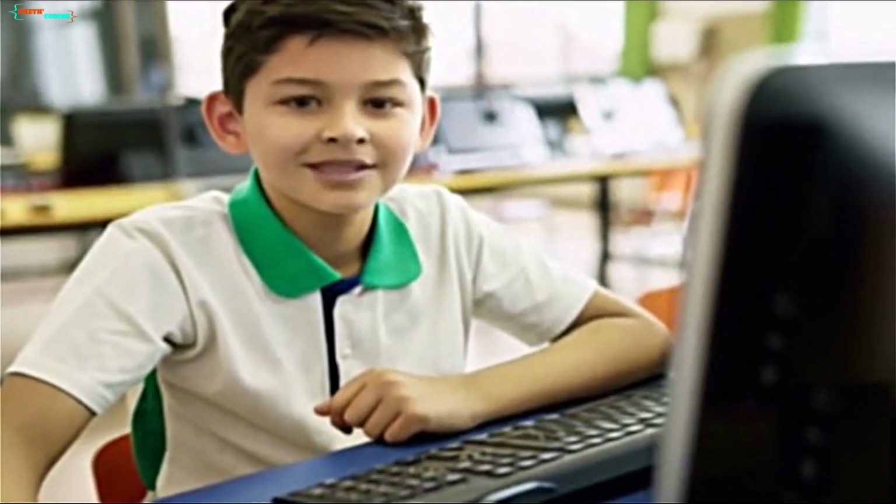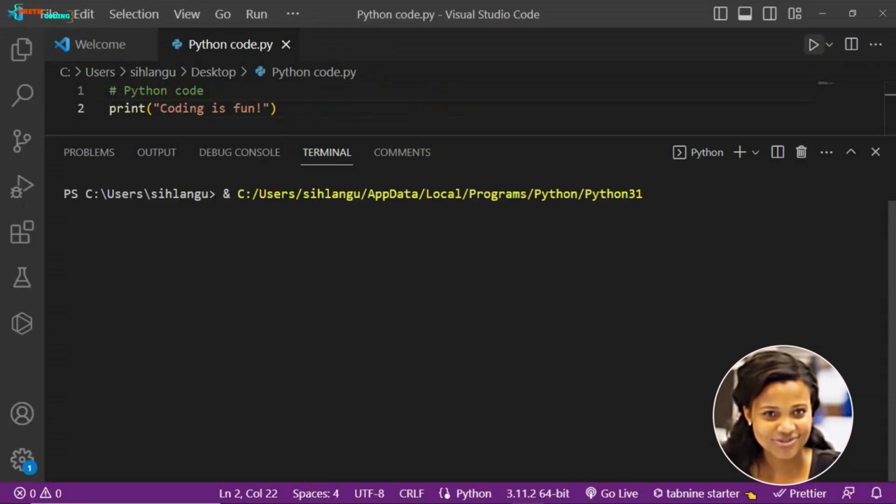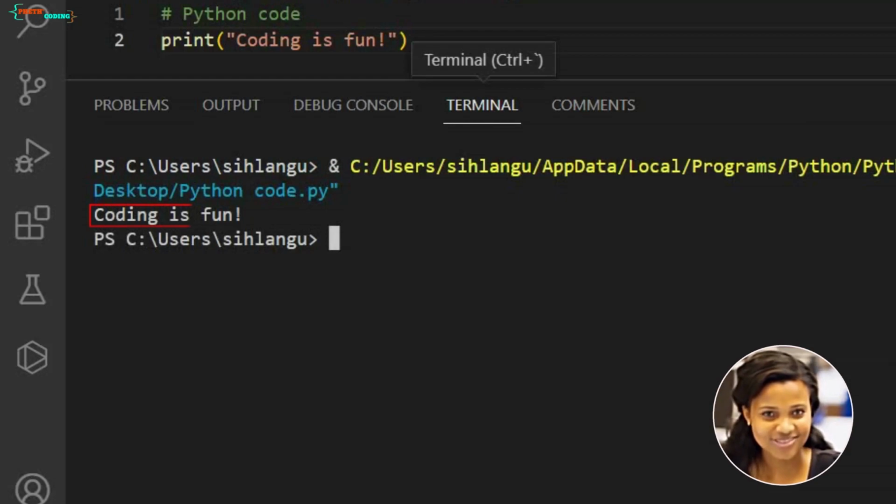Can we change the message? Absolutely. Let's modify the code to display a different message. See how easy it is to change the message? Python allows us to quickly modify what gets displayed by simply changing the text inside the quotation marks.